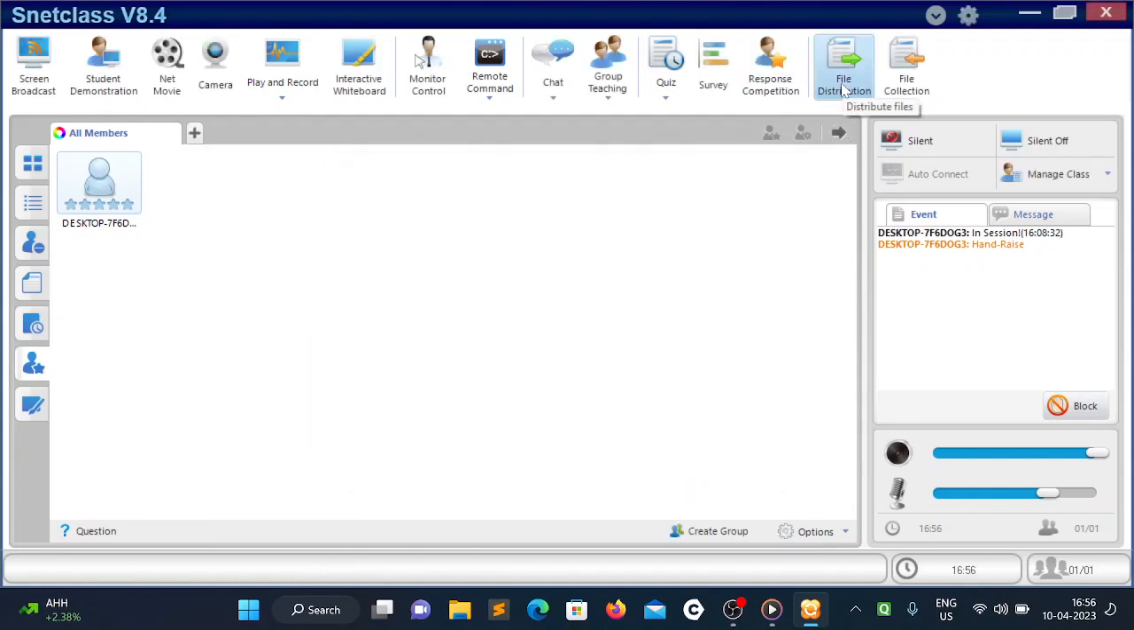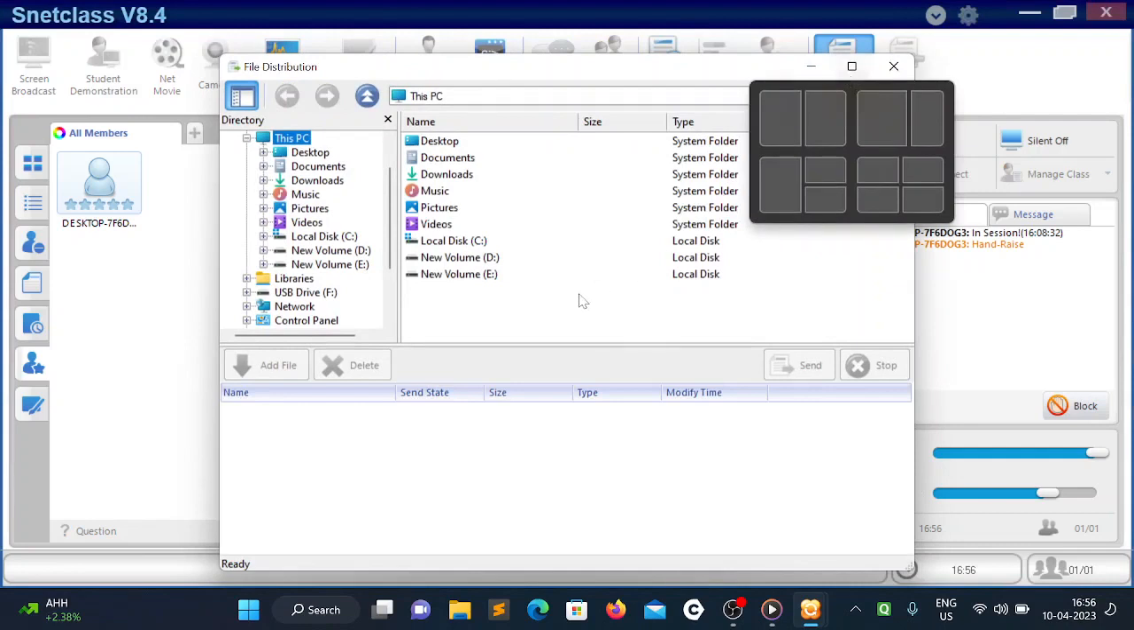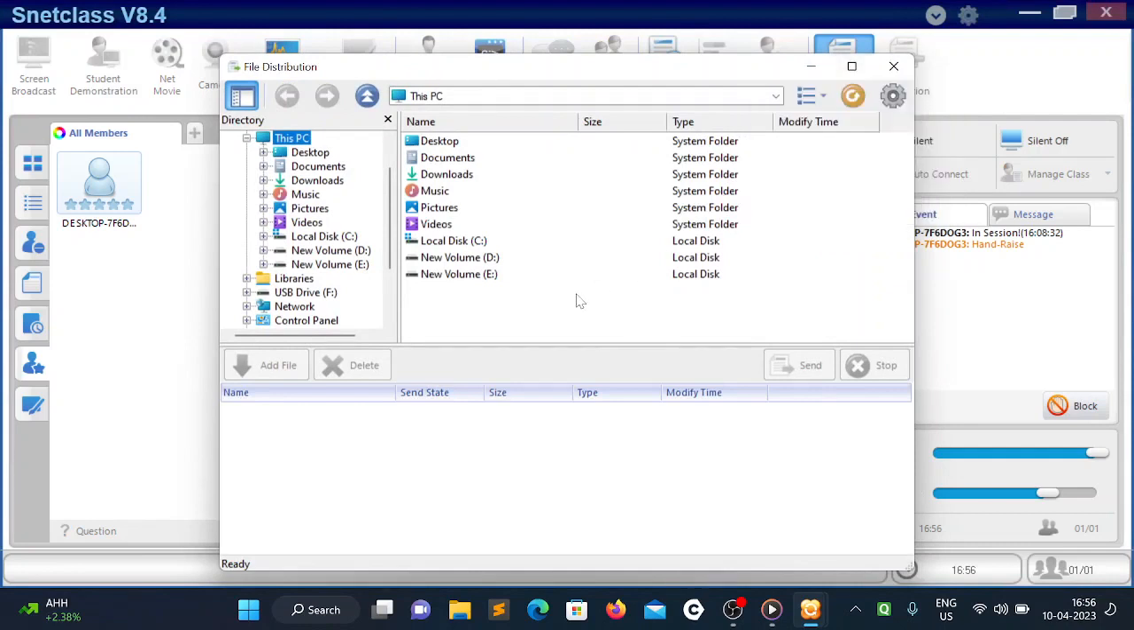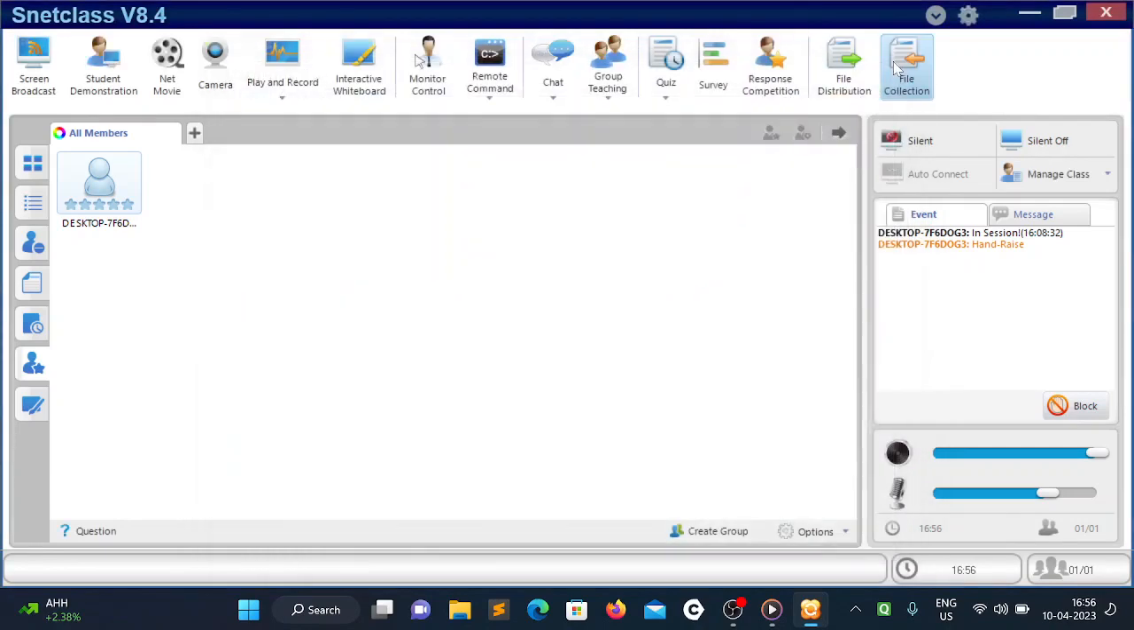Now finally, there is a file distribution and the file collection part. In the file distribution part, the teacher can send any sort of file to the students to listen and complete. It can be an audio file, it can be a Word document, it can be a PDF document, any type of files. It will automatically go to all the connected students, and the students can download on the system and can complete the assignment and submit it back. How they will submit? So here comes the file collection part.